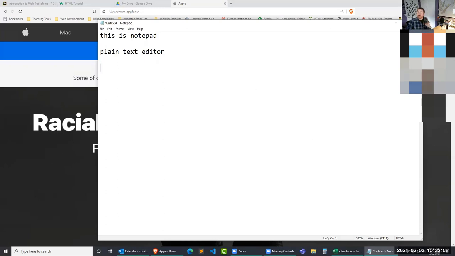Notepad++, you can use Notepad++, but Notepad++ is a different program. So if you already have Notepad++ installed, by all means, you can use it. It's a little bit fancier than regular Notepad. VS Code is fancier by far than any of these programs. So if you already have Notepad++ on your computer and you want to use that one, go for it. If you already have VS Code on your computer, because I know a couple of you do, by all means, you can use that one. But I'm going to go super bare bones today, and I'm going to use plain old Notepad because I know that everybody has it.